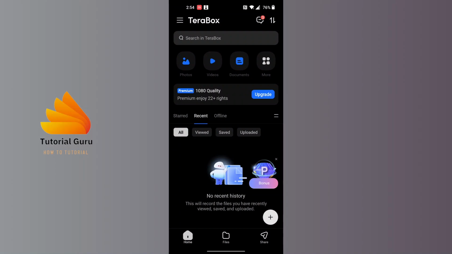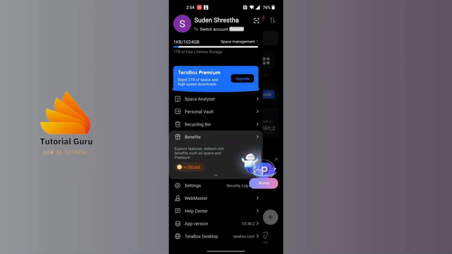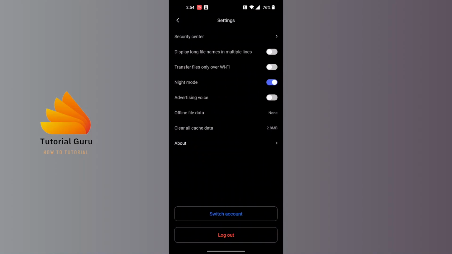Tap on the three lined icons at the top left corner of the screen, and this kind of interface will appear where you can see the settings option available for us. Tap on settings, and over here, guys, you can see the second last option just above the about section. There is the clear all cache data.